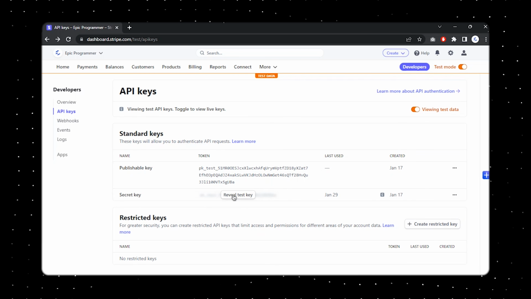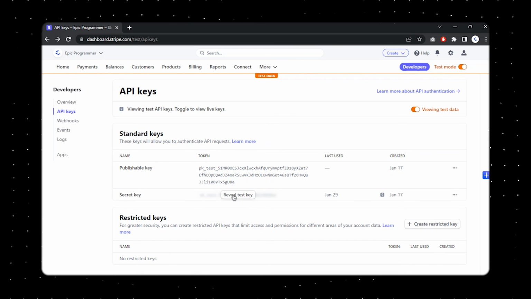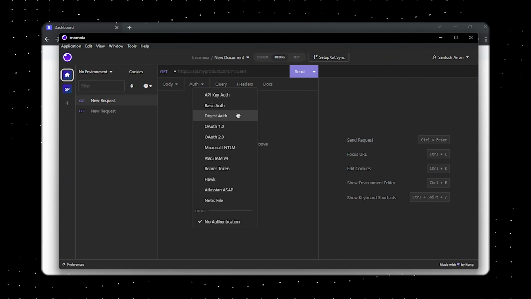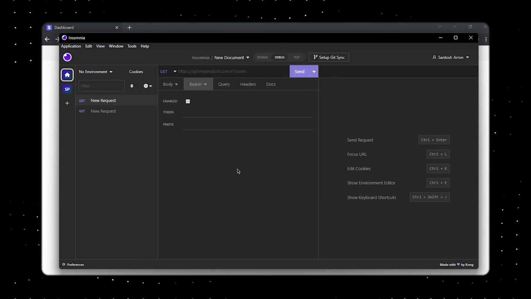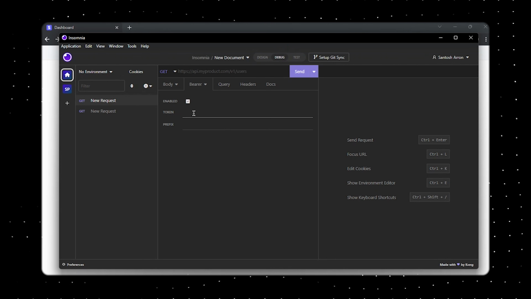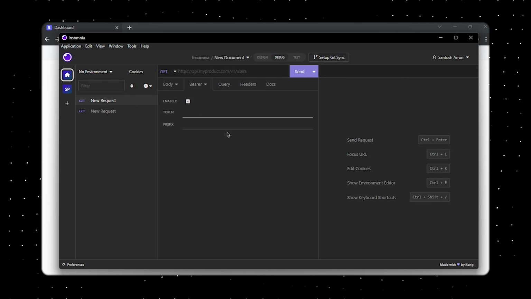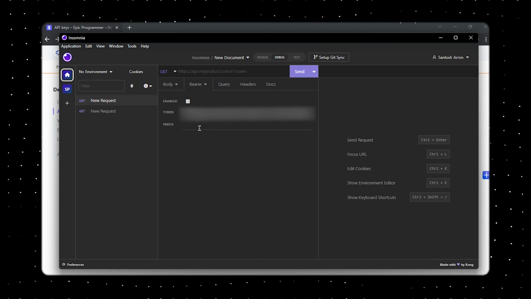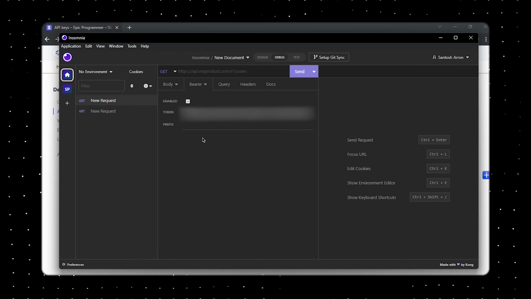We can grab our secret testing key from the Stripe dashboard, then click on the authentication tab. In Insomnia, we'll want to use bearer authentication and we'll set up the secret token as a value. And now we just need to figure out which RESTful endpoints we want to call.